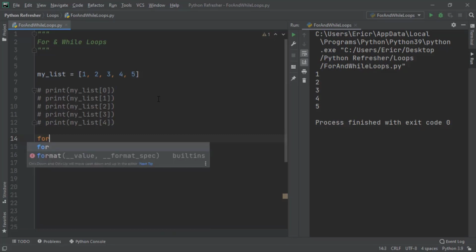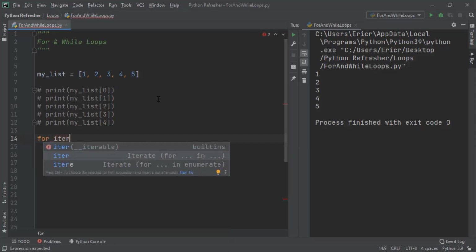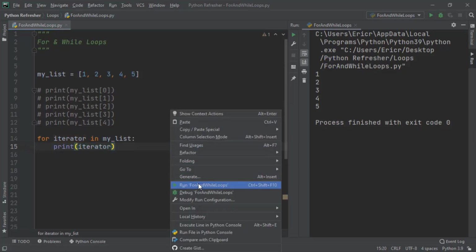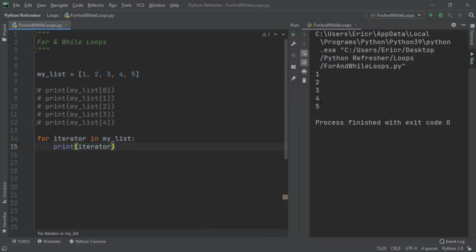So we can say for iterator in myList, print iterator. If we save this application and run it, we can see that we get the exact same print as if we went through every index. Now let's go through this for loop to see exactly what is going on.